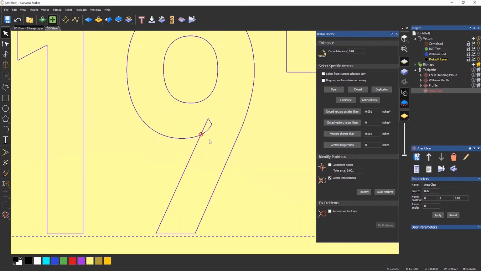Now, sometimes you'll get the option to remove vector loops. So you can see here that this has got a loop, and it will automatically fix it for you. Sometimes this won't work and it won't give you the option to do this. So what you would need to do then is go into it manually, ungroup the text, go into node editing, cut the vector in certain places and then join it back up. Sounds a little bit long-winded, but once you get used to it, it's quite fast.